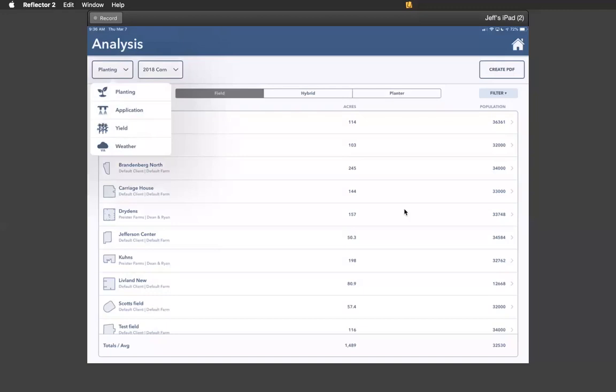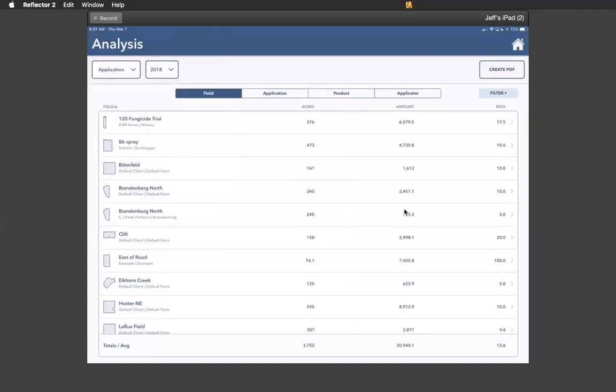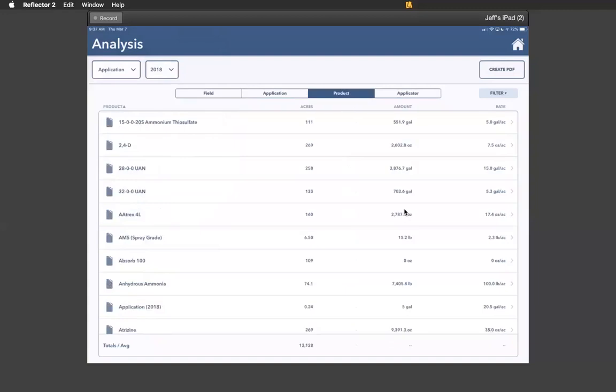So if I go over here and say I want to look at my application report, I can go over to products, and these are all the products that got applied, the total number of gallons of each product, and right now it's on all my fields. But I can come in here and say filter, and say I only want to see this for certain products, certain application tank mixes, or certain sprayers on a serial number basis, or on a client, farm, or field basis.